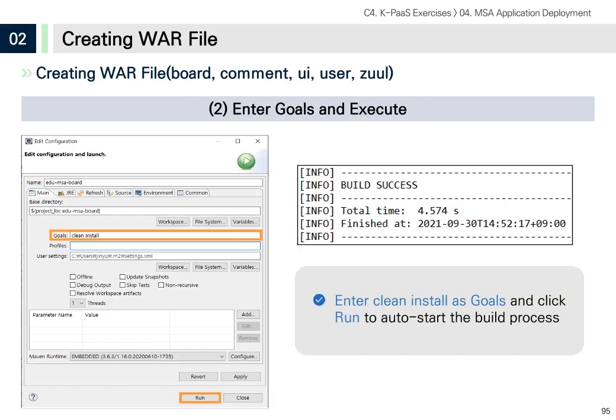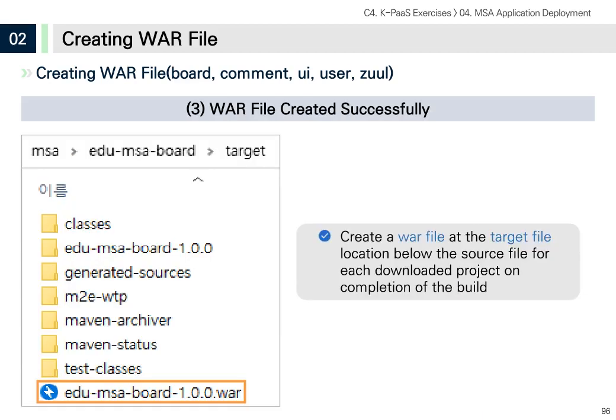If you click the item, you will see the Edit Configuration window, as shown in the textbook. In the middle of the Edit window, in the Goals entry, type Clean Install. When you click the Run button, it will automatically build the file. When the build is completed, you can see the created file located in the target folder of each project.